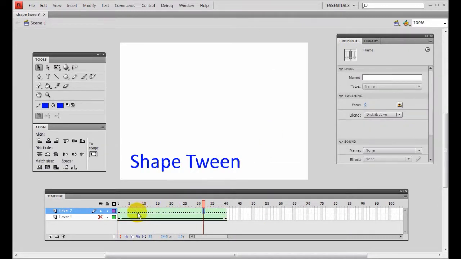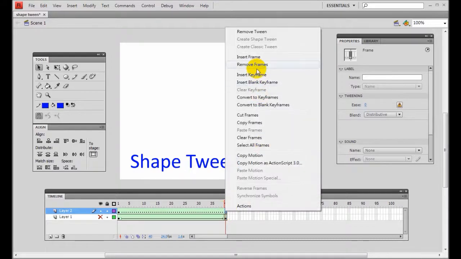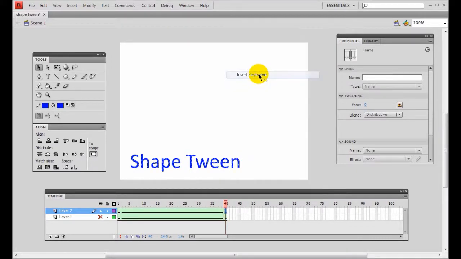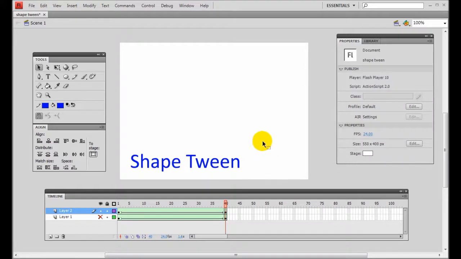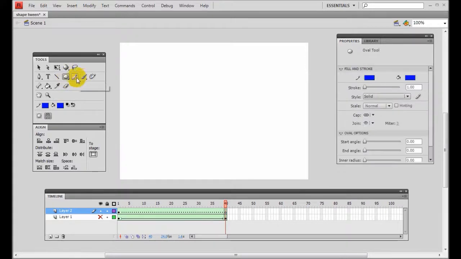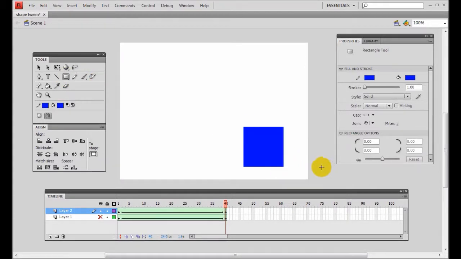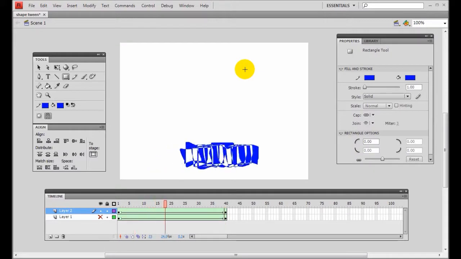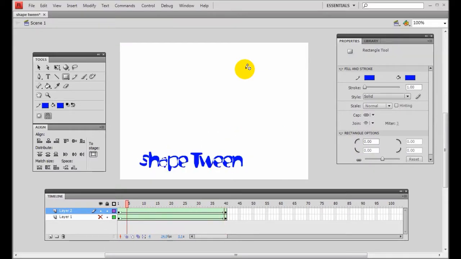And now you can see that the light green frames appeared again. So we can simply insert a keyframe at frame 40. And now we can just simply delete the whole thing and draw another shape. For example, we can draw a square. Draw a square here. And the text will change to the blue square, like this.